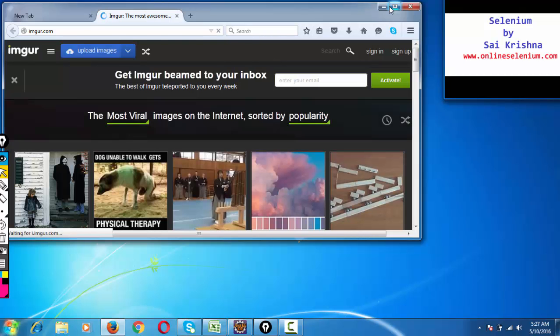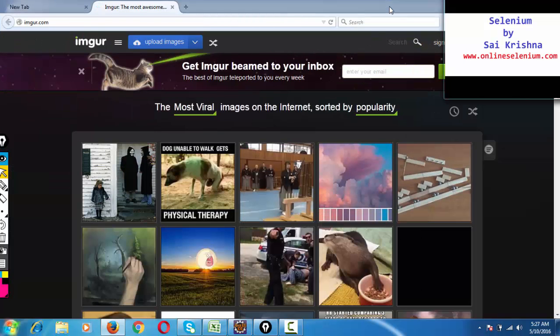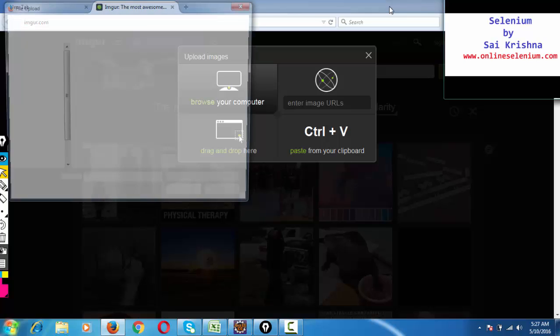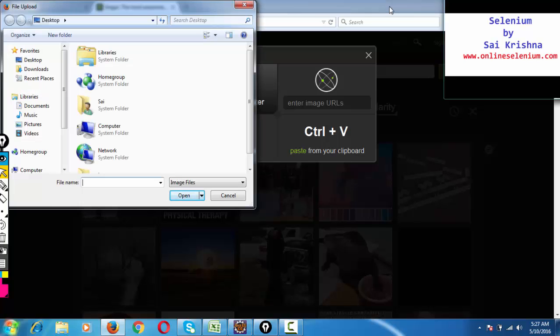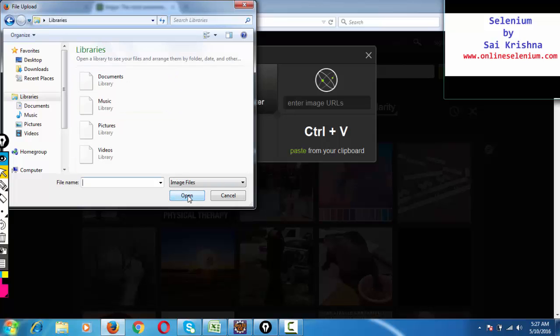Expand the browser. Now click on upload images. Browse your computer. Now wait for 4 seconds and observe closely. It should enter the file name at that location, file name location. It is doing something wrong, I identified the file name, but my program is clicking on libraries. Something went wrong. The image identification has gone wrong.